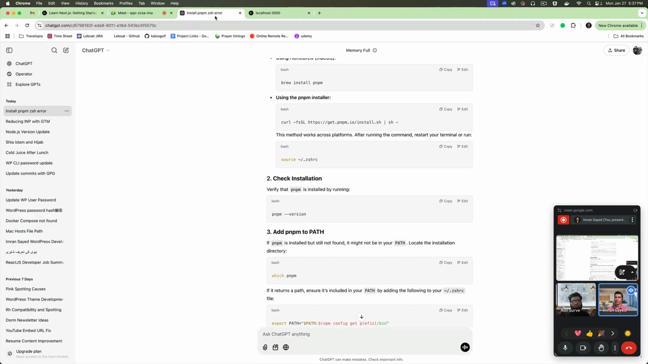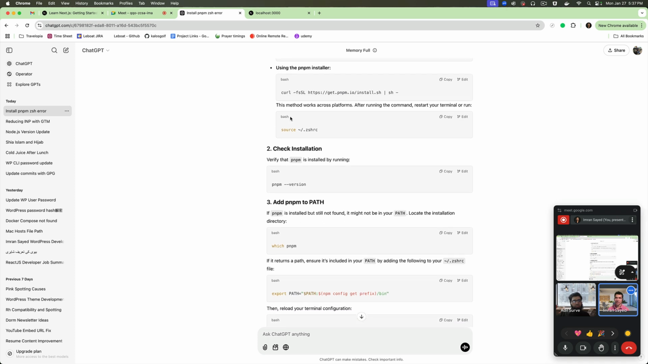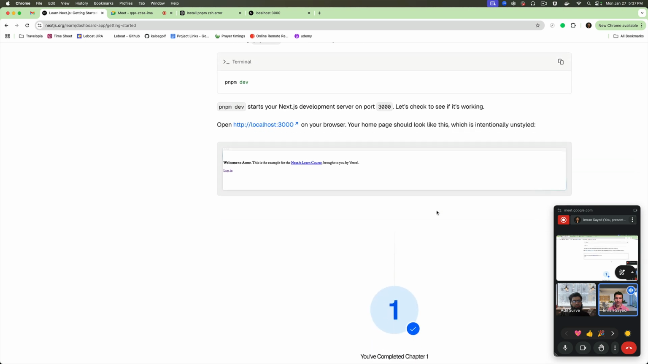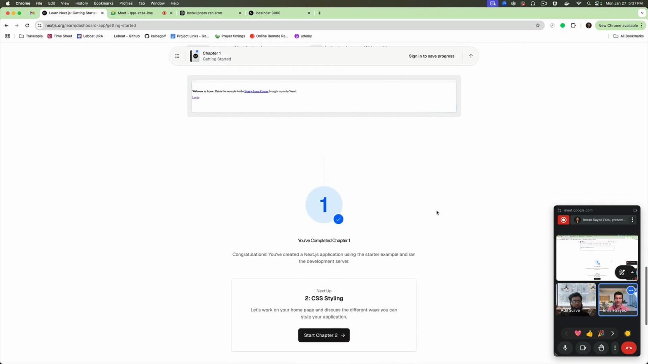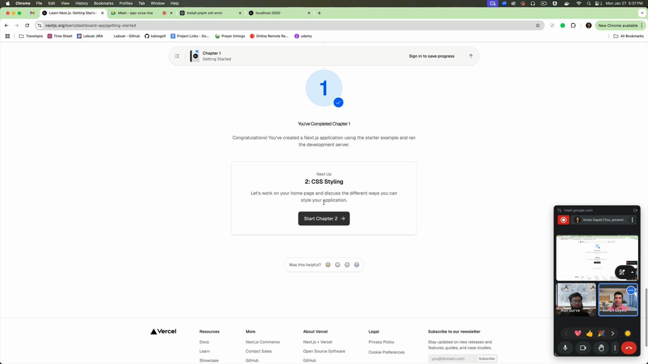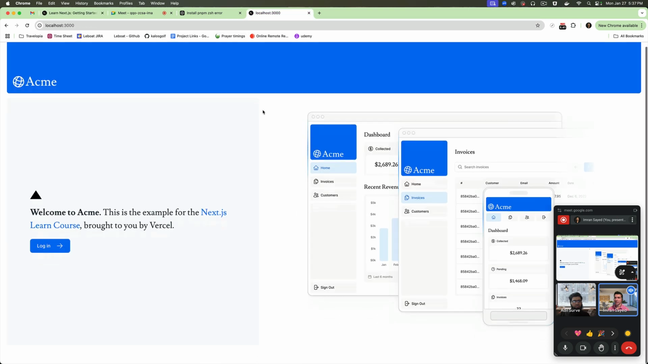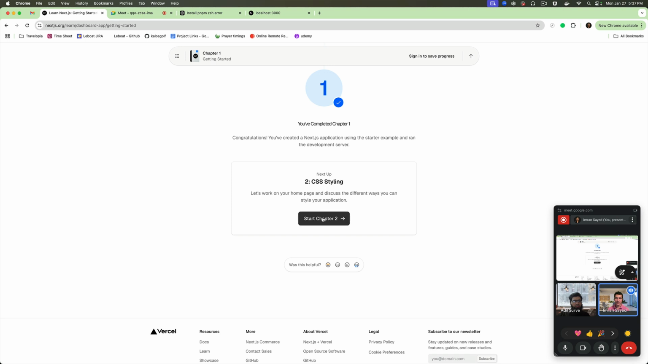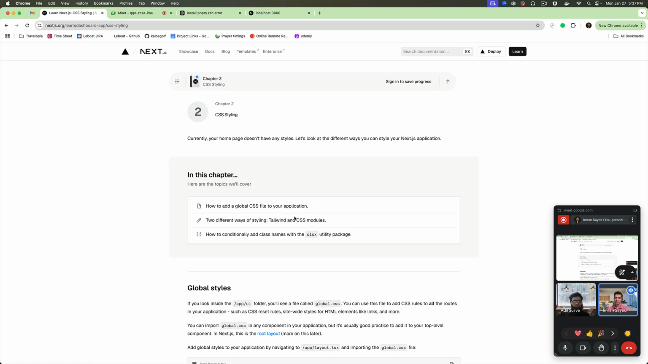No, this is just an example project. Now going back. So your home page should look like this. Welcome to Acme, brought to you by Vercel. Now CSS styling. Let's work on your home page and discuss different ways you can start your application.